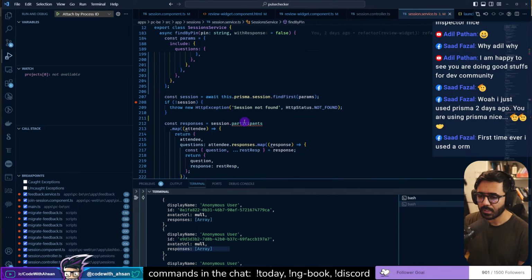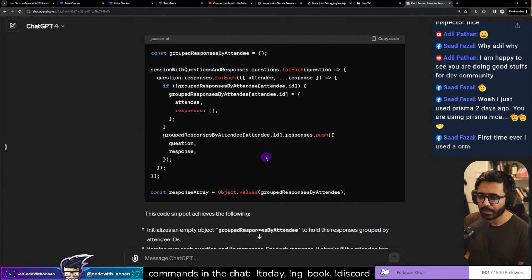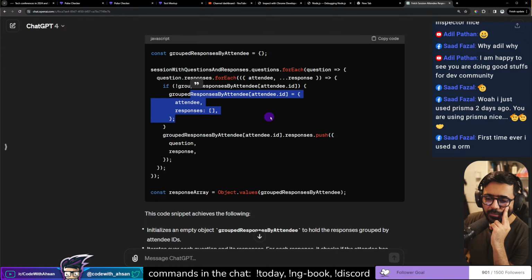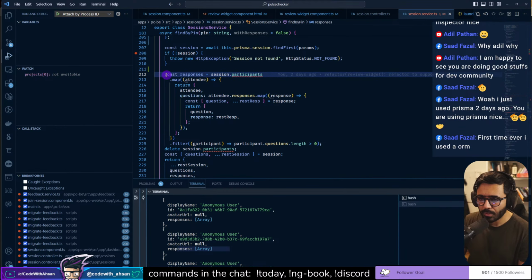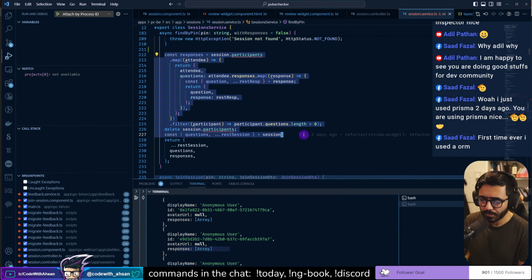Okay, so we get the response. Then what we should do is, let's have a look at what kind of code is written here. So grouped responses by attendee. So we got an attendee here. So session with questions and responses, and then we take the questions, we go inside, we do question.responses.each, we take out the attendee and response. We already have an object that is being taken care of. Okay, smart. Then we see if the attendee already has that or it doesn't exist, we create an object with the empty array. Fine. And then we just do push. Okay, this looks nice to me. Let's copy this, and we're gonna have to get rid of all of this. Questions, rest session.